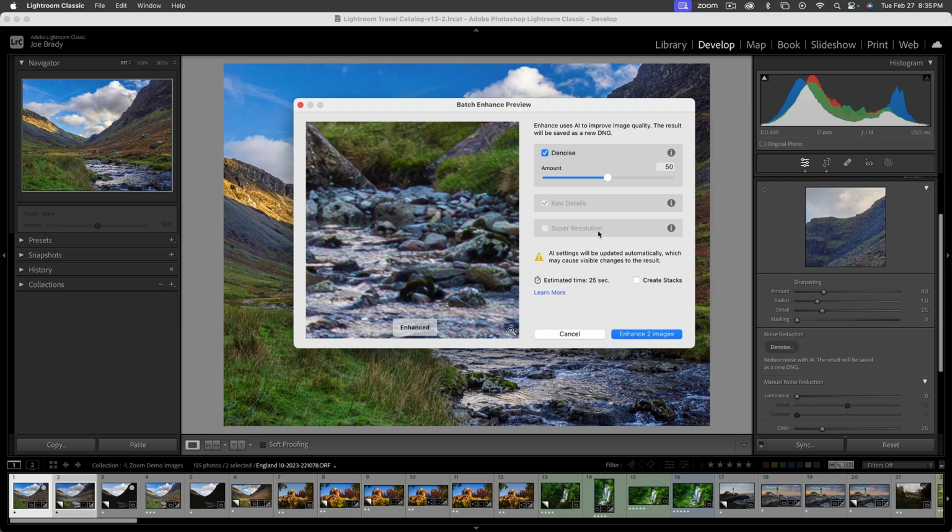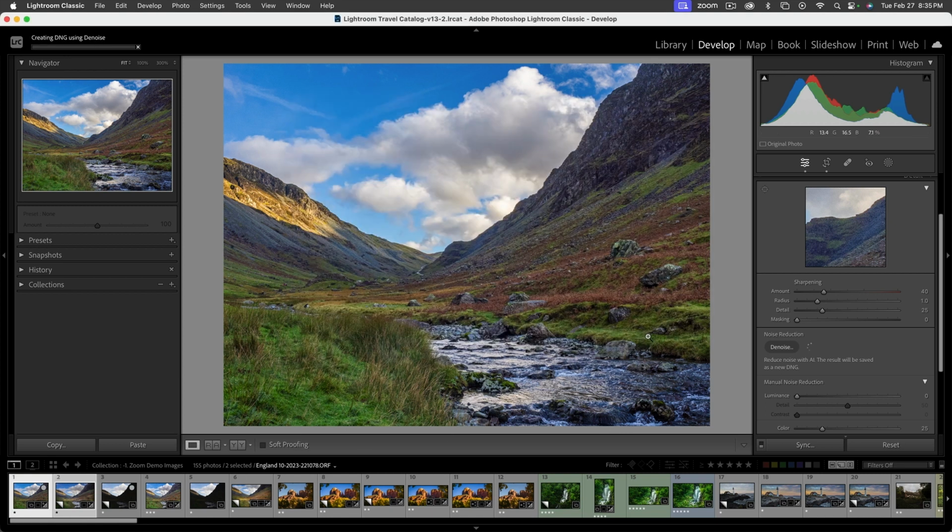By the way, you can only do one or the other on this. There's also the new Super Resolution. So if you're shooting whatever megapixel camera and you want more, you can actually have Lightroom do that for you. Now it's saying enhance two images because I have two images selected down here. Whatever, I'll let it do its thing.